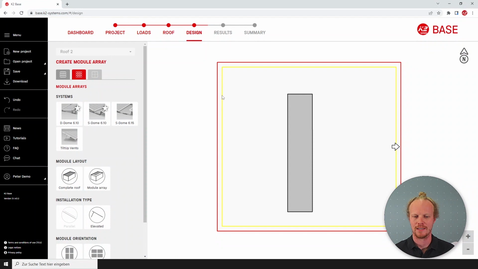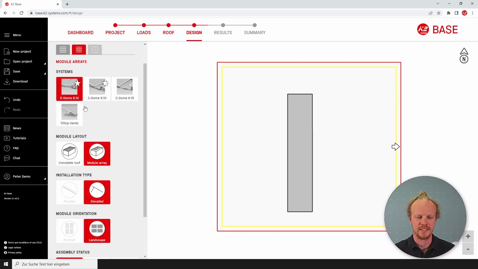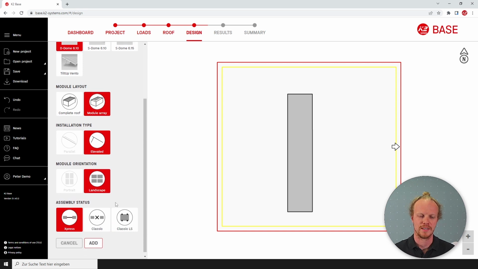My name is Kyron, and here I'll be offering some suggestions as to the best way of drawing a module array on your flat roof project. Moving into base, I've already drawn my roof and am on the design page. Here I would like to do a D-dome setup, and you'll notice a few things have been pre-selected.